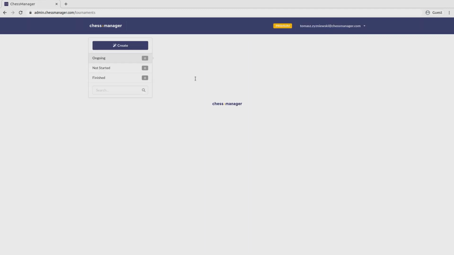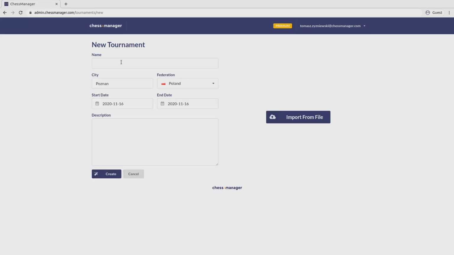Here you will see all your tournaments. Now let's create a new one. Provide the name of the tournament, the city where the tournament is taking place, your country, federation, select the start and end date of the tournament, and click create.